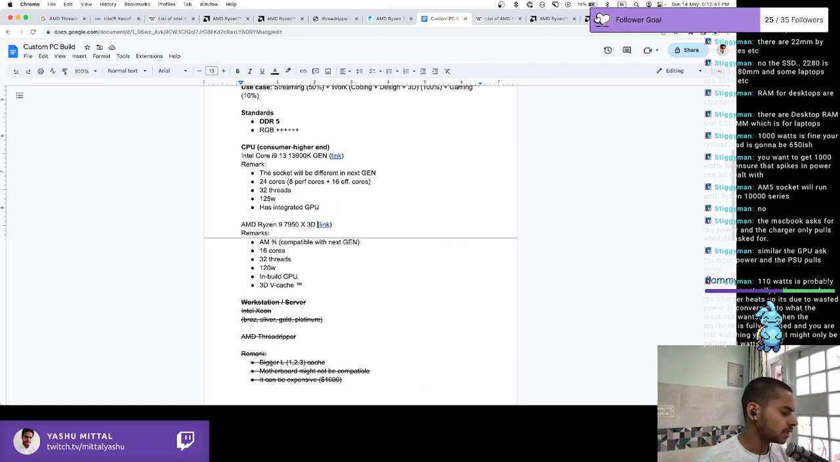110 watts is probably what it can actually pull max. When the charger heats up, it's due to wasted power in conversion to what the MacBook wants. But when the MacBook is fully charged and you're just watching YouTube, it might only be pulling 10 watts. Oh, that's interesting.